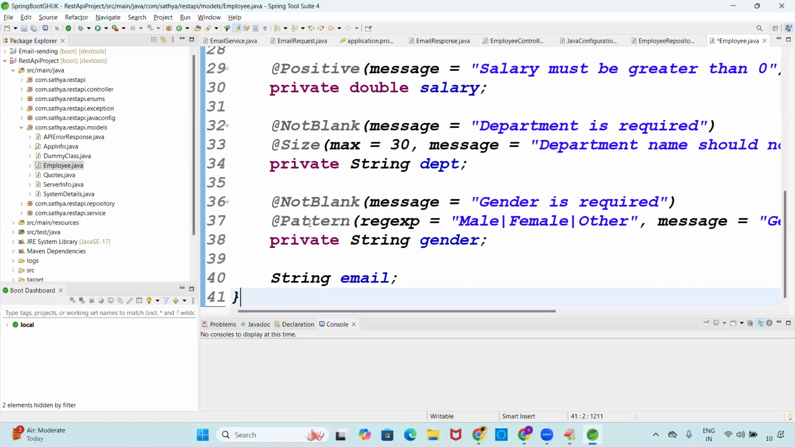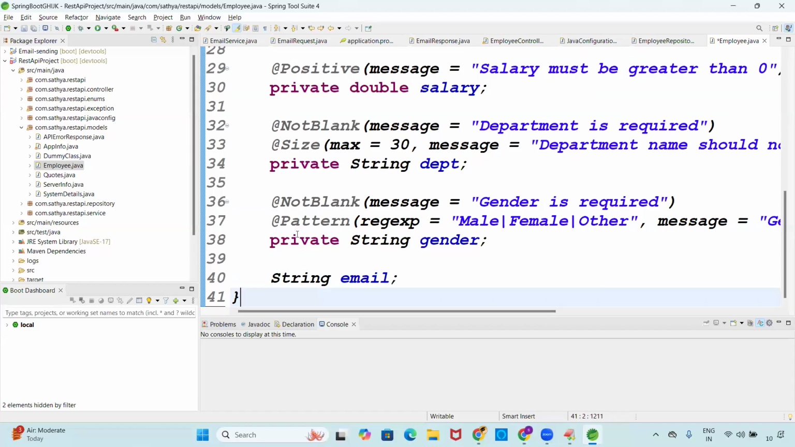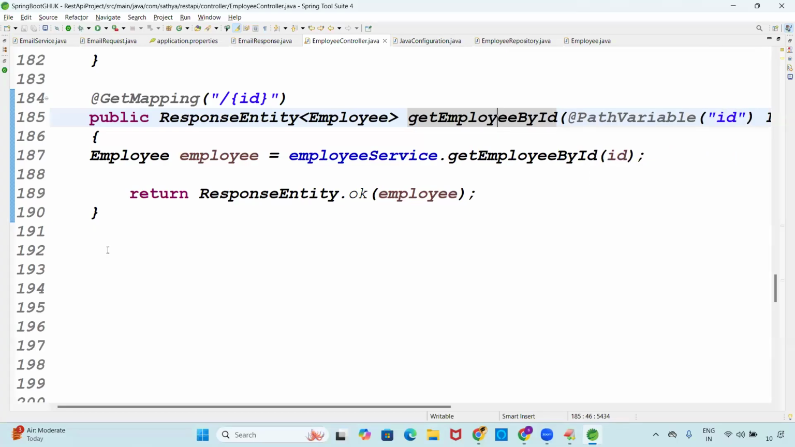Check. We have the string email there, and here we take the attribute as string email. So previously we had get employee by ID, so based on the ID we are getting the data. Now let me write the code like get employee by email. Find by email, simply. Previously the code was find by ID. Now, instead of find by ID, find by email.